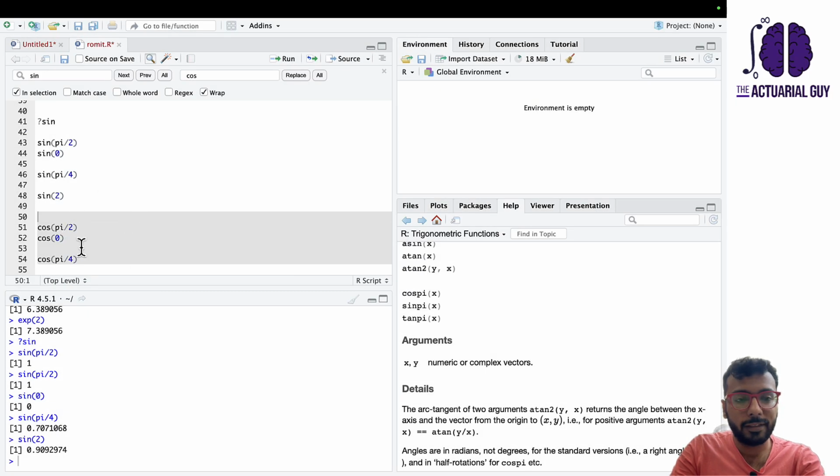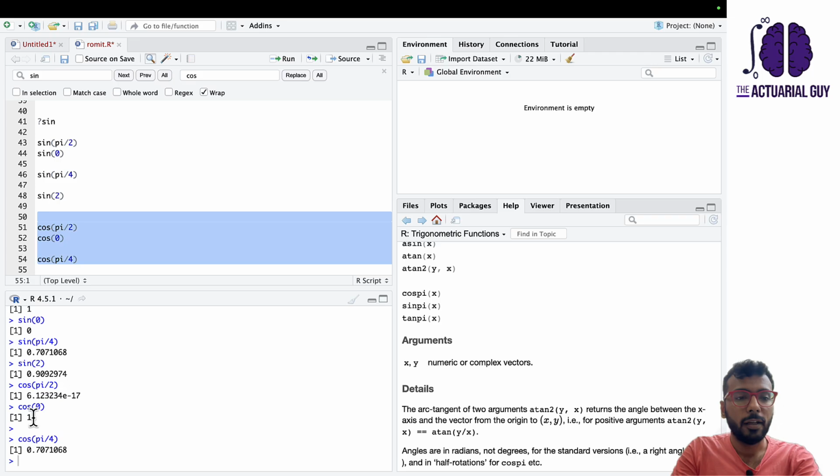Okay, all 3 occurrences replaced, and these are my functions. And now if I run them, see, all of them pop up. Cos pi by 2 is this number. Okay, cos 0 is 1. Okay, and cos pi by 4 is this number, which is the same as sine pi by 4.